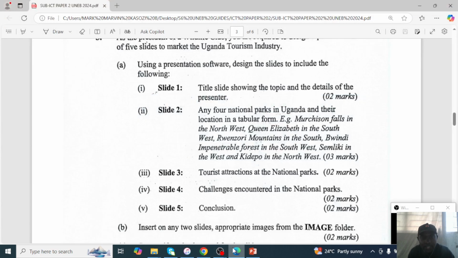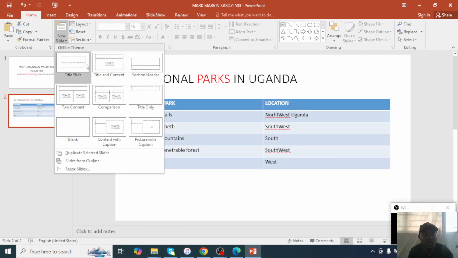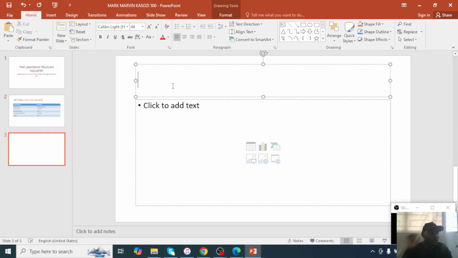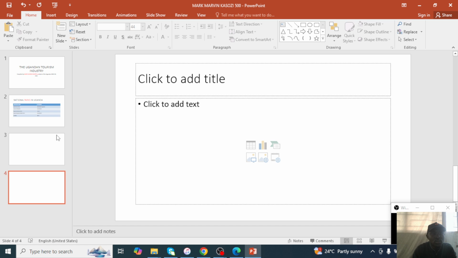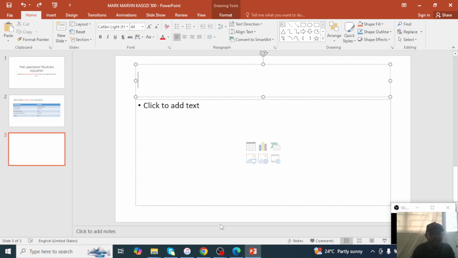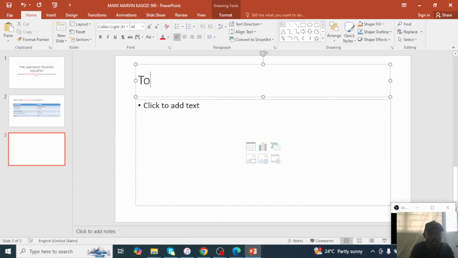Now that was it with slide 2. Slide 3, tourist attractions at the national parks. I go to the slide and choose title and content. If they don't specify the type of slides they want, it's better to use a title slide first, then the rest are title and content. But if they specify the type of slide, for example blank slide or title only, you can change the type of slide. So I go to title and content, then I put the heading, tourist attractions at the national parks.